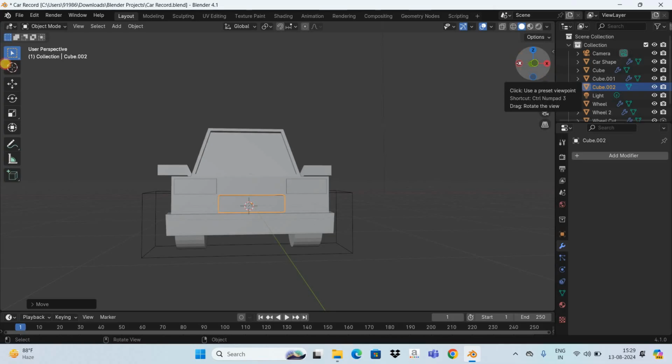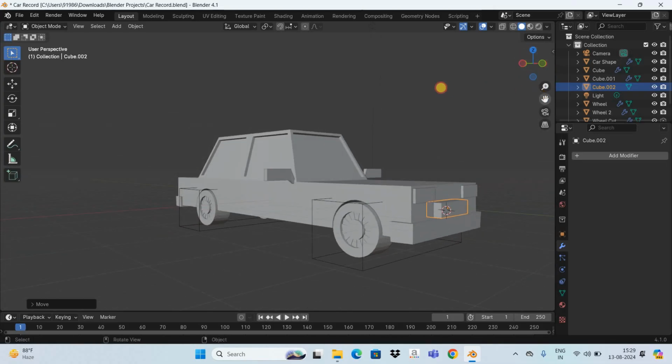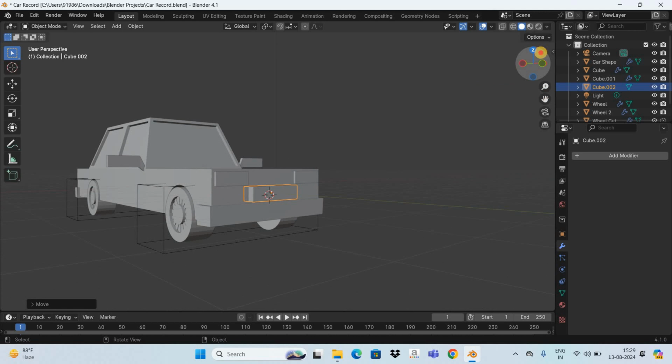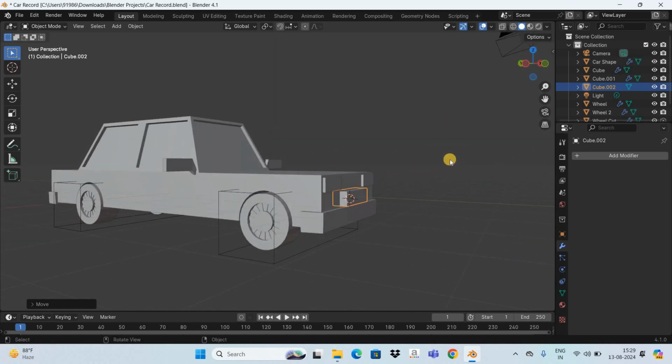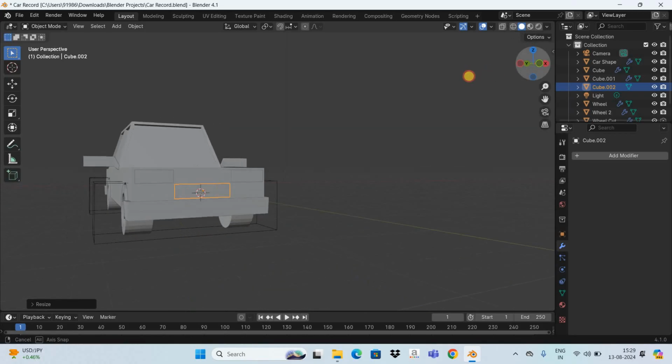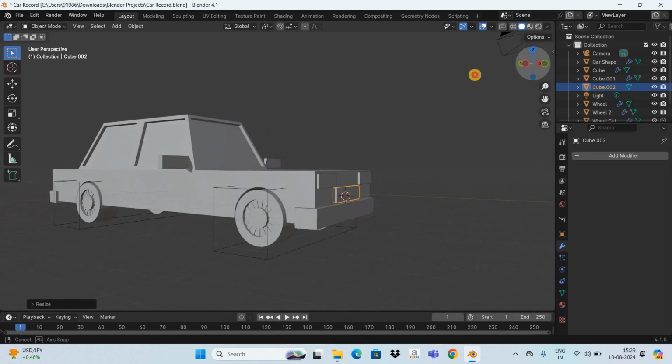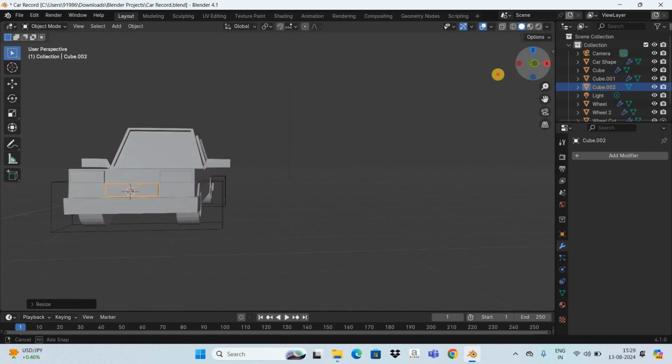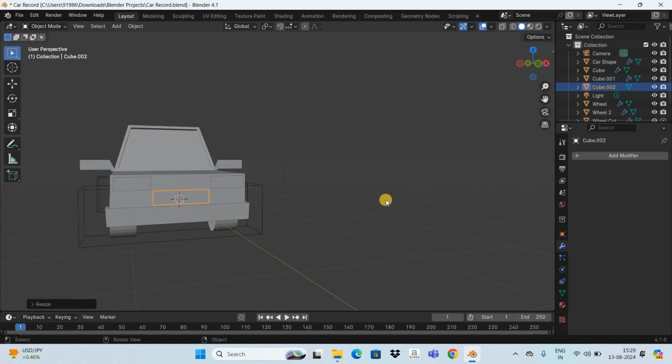Now if you look at the cube from the side, you will see that the thickness of this cube is a lot. So press the letter S and this will activate the scale tool. Now press the letter Y and this will activate the y-axis. Now scale down the size of the cube along the y-axis like this. Perfect. Now as you can see, we have created this perfect number plate, and that's it. This is how you can create a number plate. In the next part, we will start applying colors to our car.